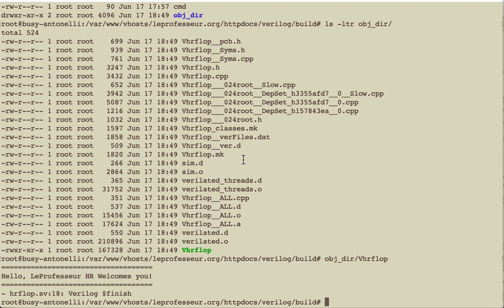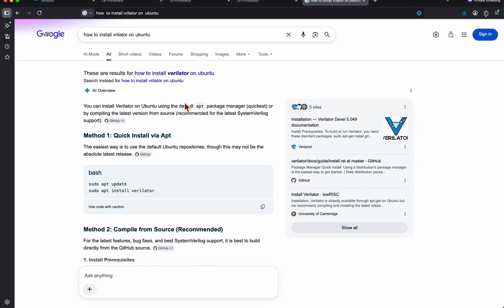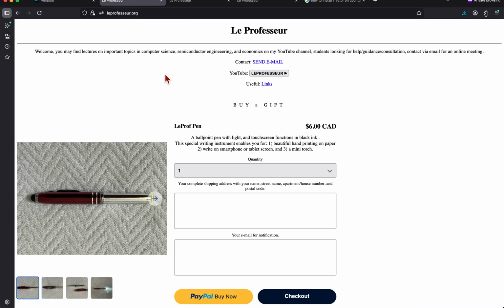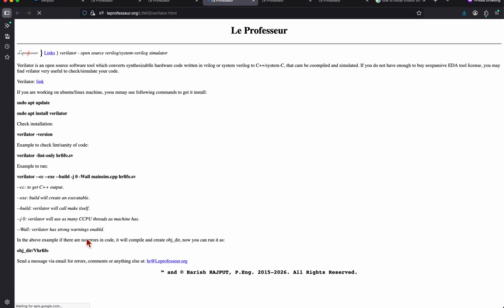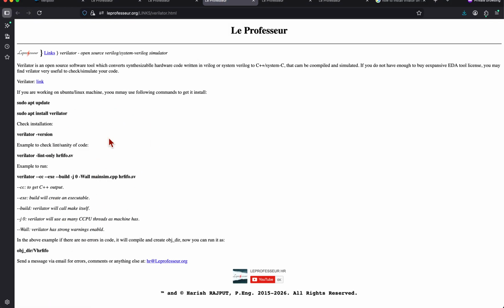I have put some information on Verilator on my website, LeProFesSeur.org. So I'll show you in a second. If you go to the website LeProFesSeur.org, click on useful links, and then go to the Verilator open source Verilog SystemVerilog simulator page, you will find what I was talking about: the few commands, options, how to install, how to simulate, and how to do lint checks.